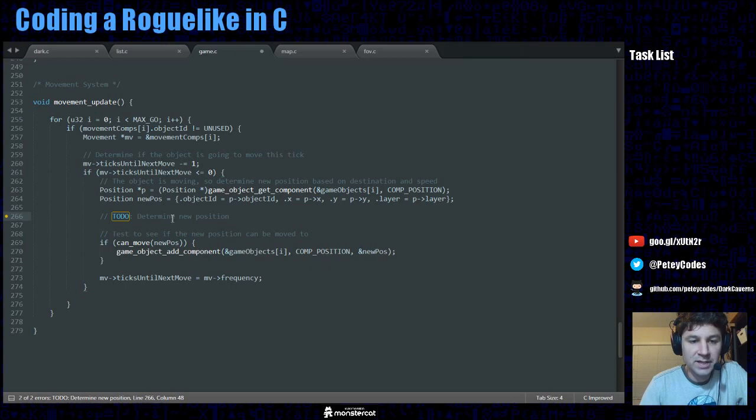So we're going to need some kind of logic to determine our new position. And we're going to test to see if the new position can be moved to, and if it can be moved there, then we're going to update its position. And then reset our tick countdown. Now, that's an interesting thing.